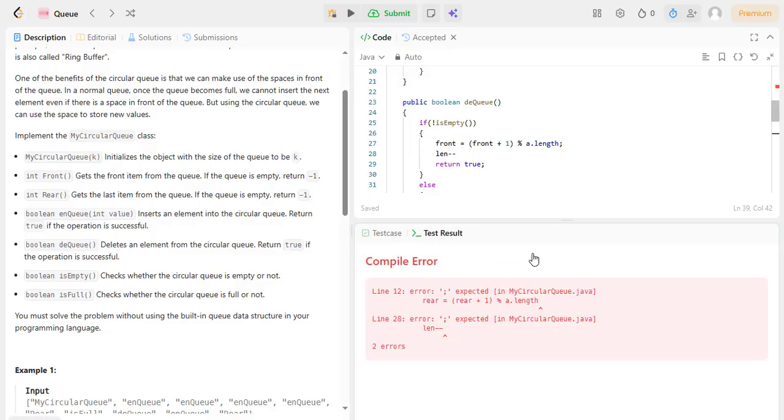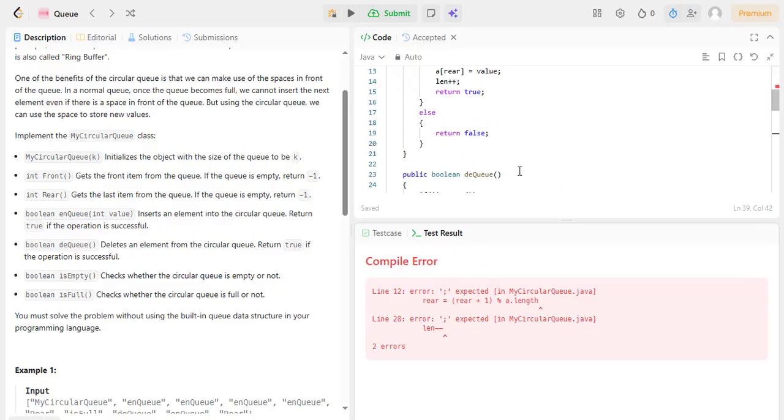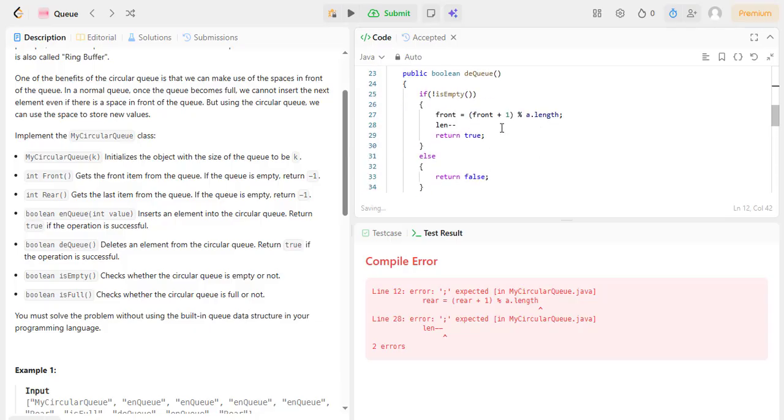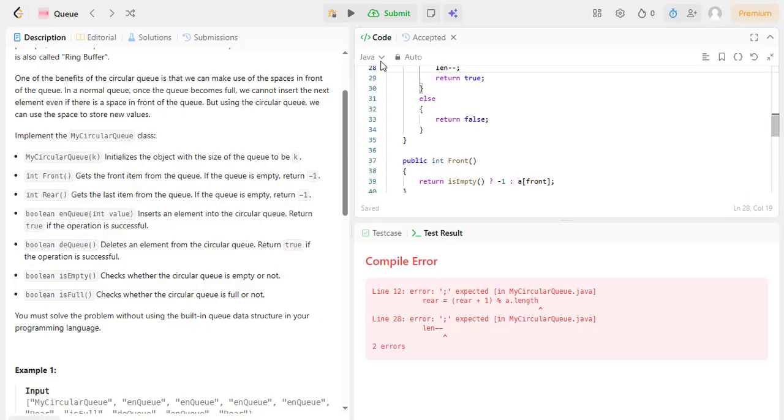Okay, there is an error. I have missed a semicolon here. See, it states expected semicolon. Line number 12. Okay, I have missed a semicolon here, and on line number 28 also I have missed a semicolon here. Fine. Let me run the code once again.